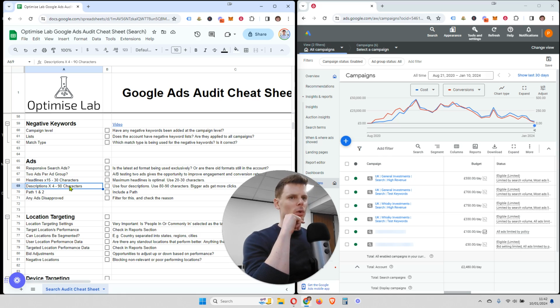And again, you want to have 4 descriptions per ad, and you want to be using 80 to 90 characters within each description. And the rationale behind this is that bigger ads get more clicks. That's been something that's very important for advertisers, making sure that they are using as much real estate on the search results page as possible.